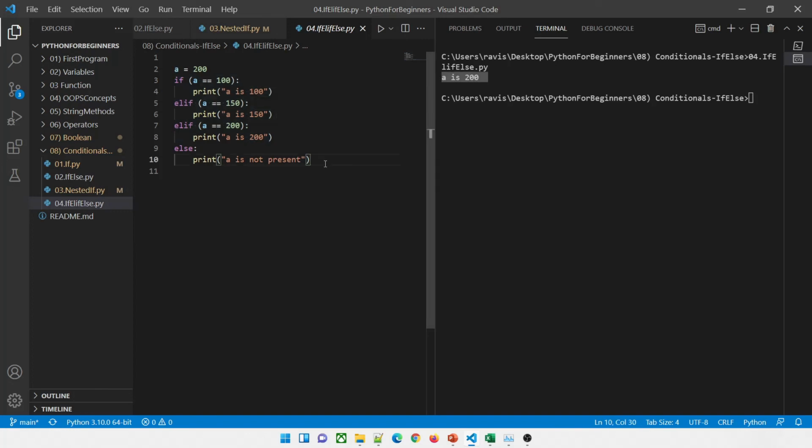I hope you guys have understood it, because this is very easy to understand. You can just clone this program and try to understand, or you can write your own conditions and programs. The internet is full of it.